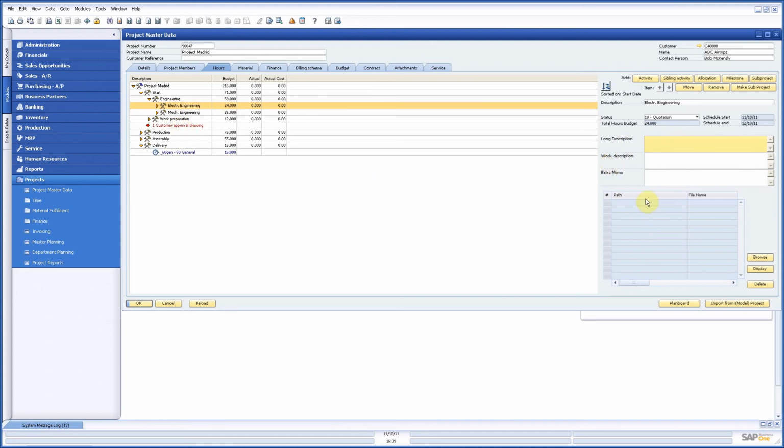Another thing you can do is, on the activity level, you can add digital documents. So you can link every document you need, drawings, Excel sheets, whatever, either on the project or on all the separate activities, and every project information part is linked to the project.